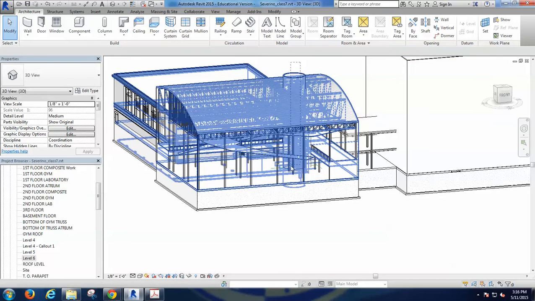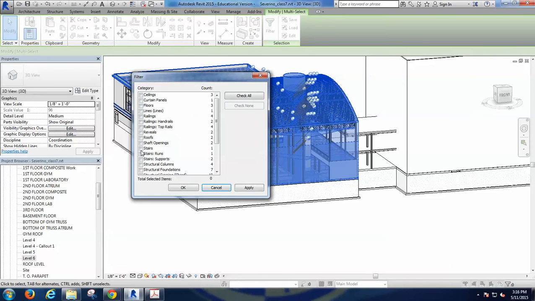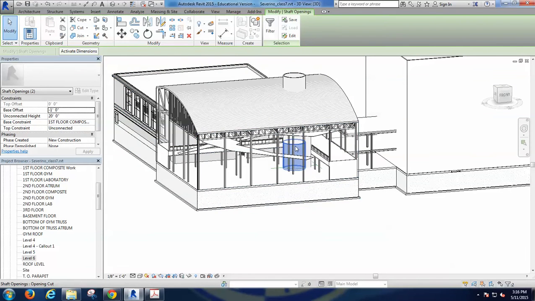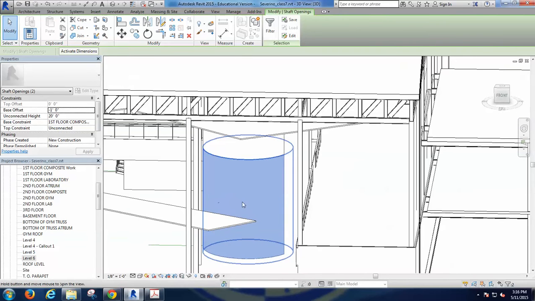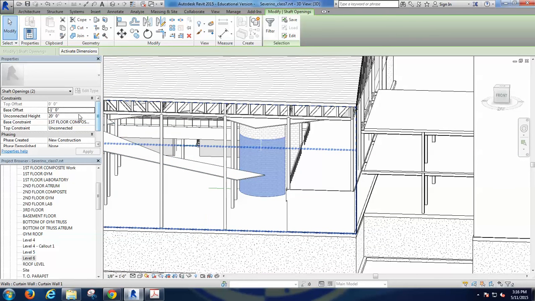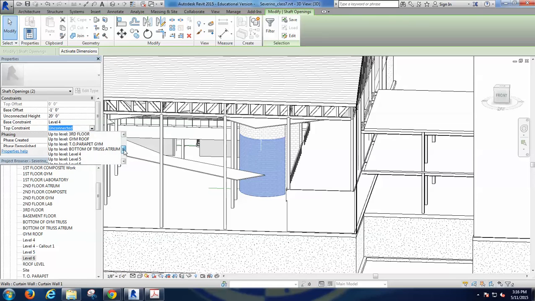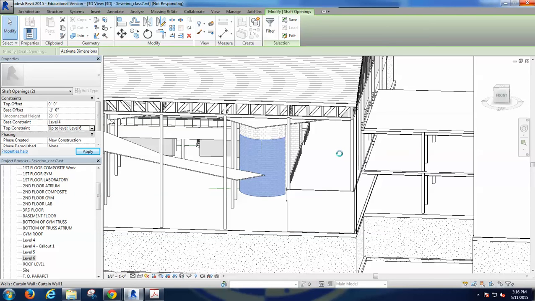Let me select everything here. Okay, for this shaft, we can change the parameters. Let's say it goes from, I think, 4th floor. Base constraint and top constraint, let's say 6th floor. It's taking forever.